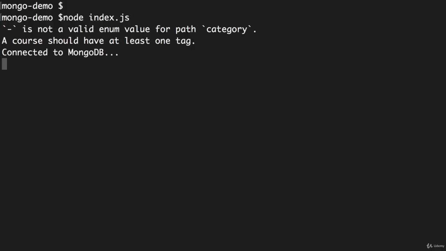Now back in the terminal, let's run the application again. So we have two validation error messages. "Dash is not a valid enum value for path category." And here's the second validation error for our tags property.